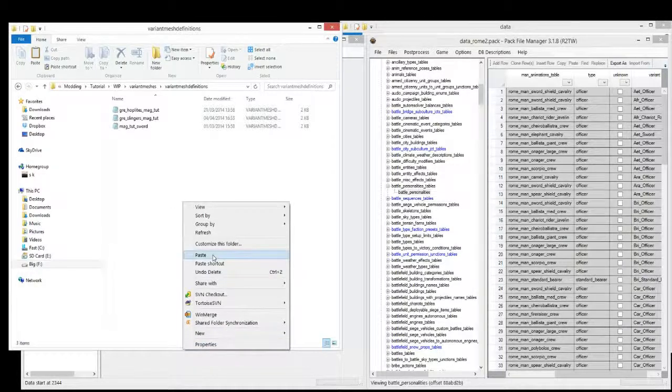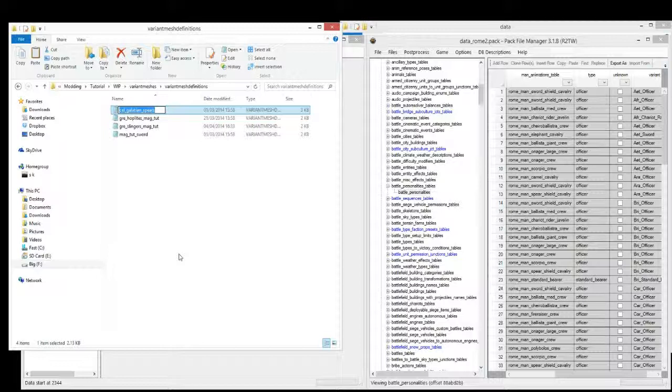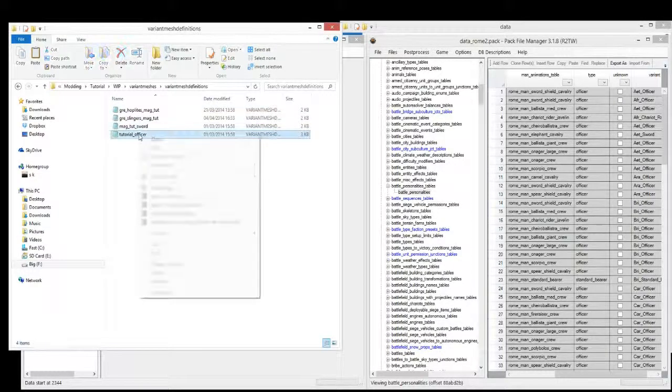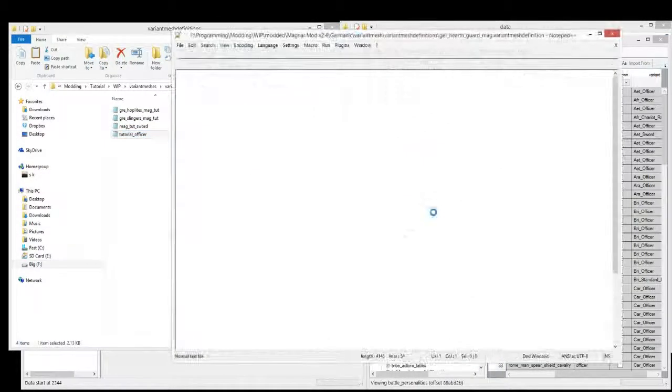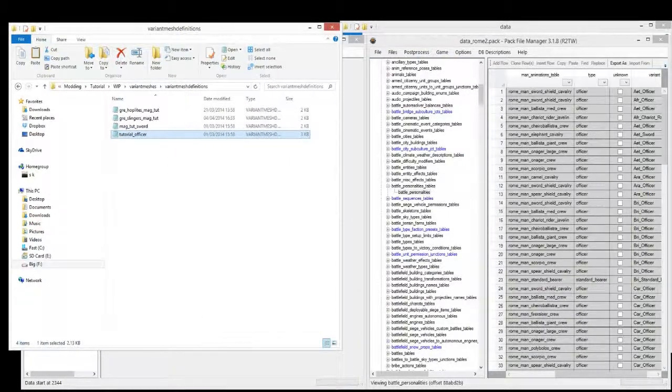and we'll rename it to tutorial officer. Okay, so it's going to have a spear, and it's going to have a shield, I'm guessing. Spear is there. And the shield, there, shield, and weapon 1 being a spear. Okay, just wanted to confirm that.